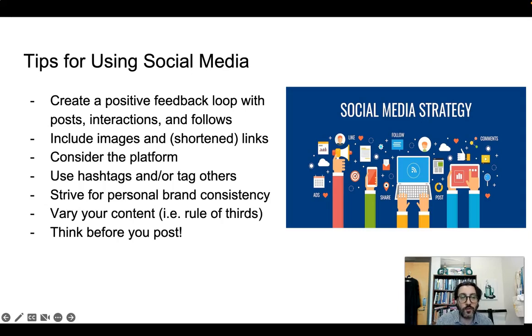Another one which is very important is to strive for personal brand consistency. So imagine how confused people will be if you have one social media account that is entirely devoted to your scholarship and another one that's all about bugs you've found around Jacksonville. It'll be, especially if you're not someone who works in biology, it'll seem very confusing.